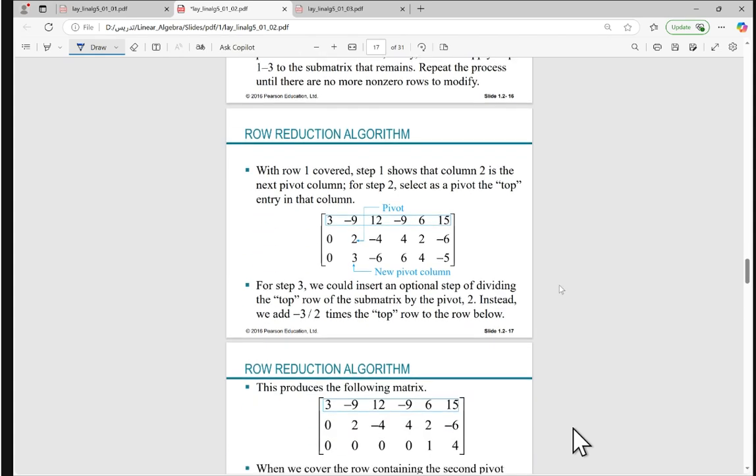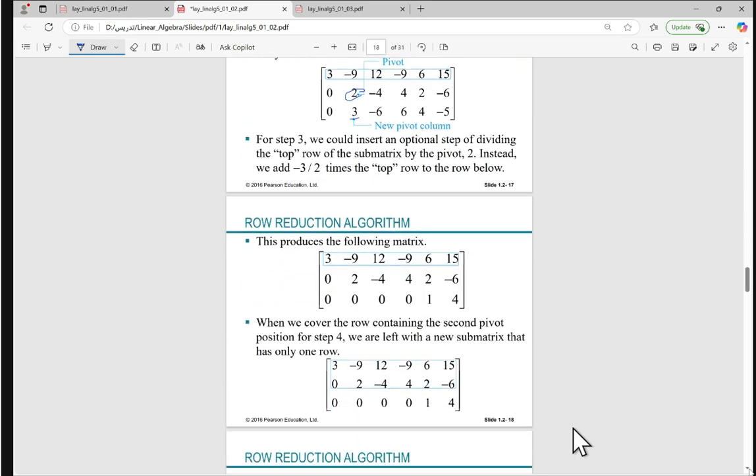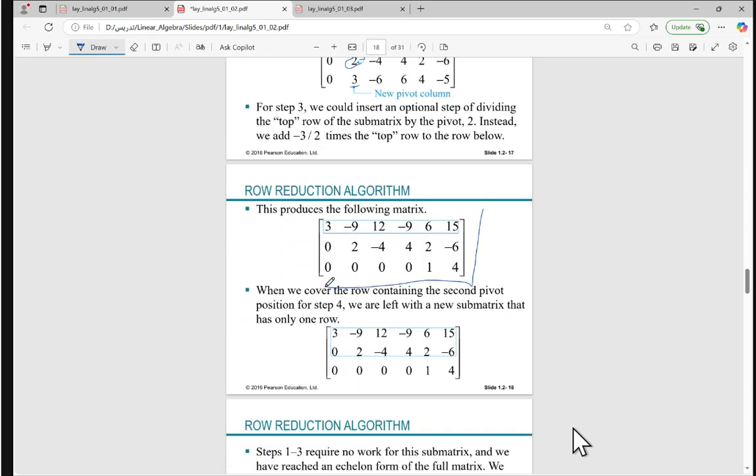All right, something like this. This is the pivot position, and the whole column is the pivot column. So you should make the entry below the pivot position 0. You should convert this 3 into 0. How? By row replacement. You replace the third row by the sum of the third row and minus 3 over 2 of the second row. And then this matrix is obtained.